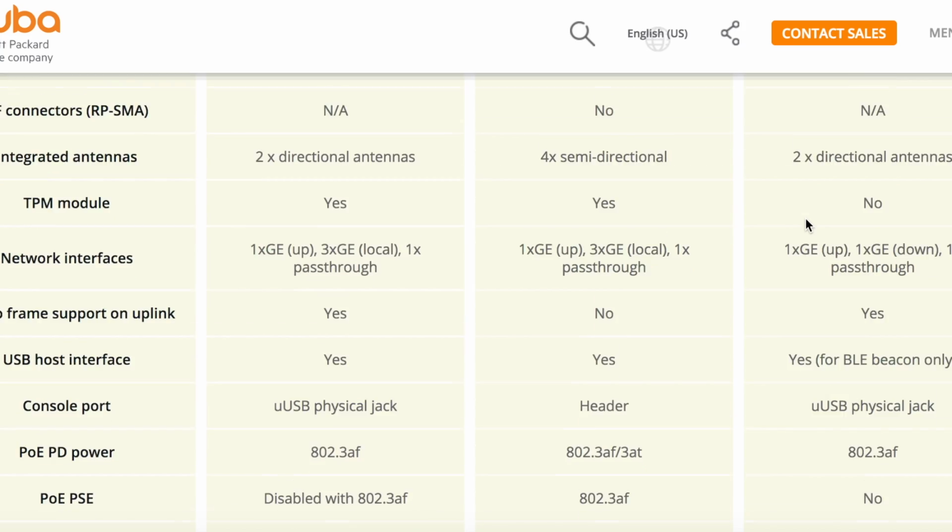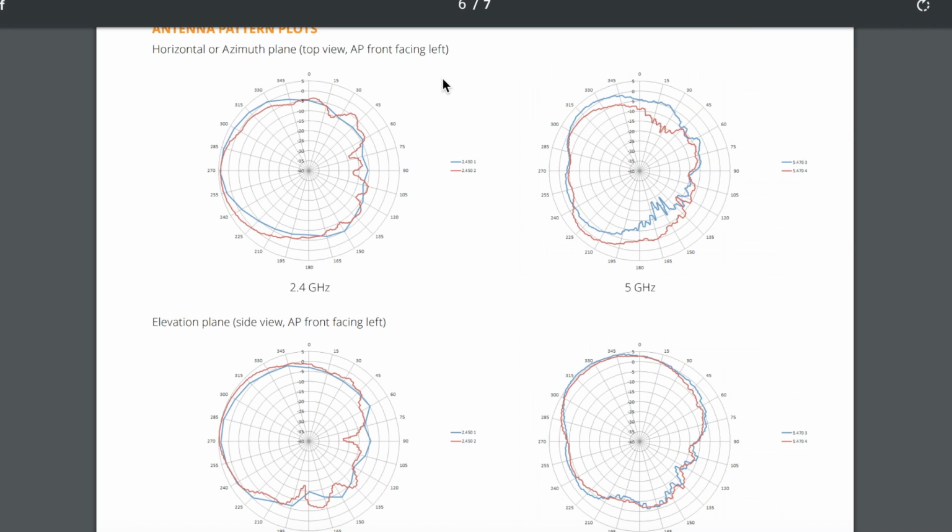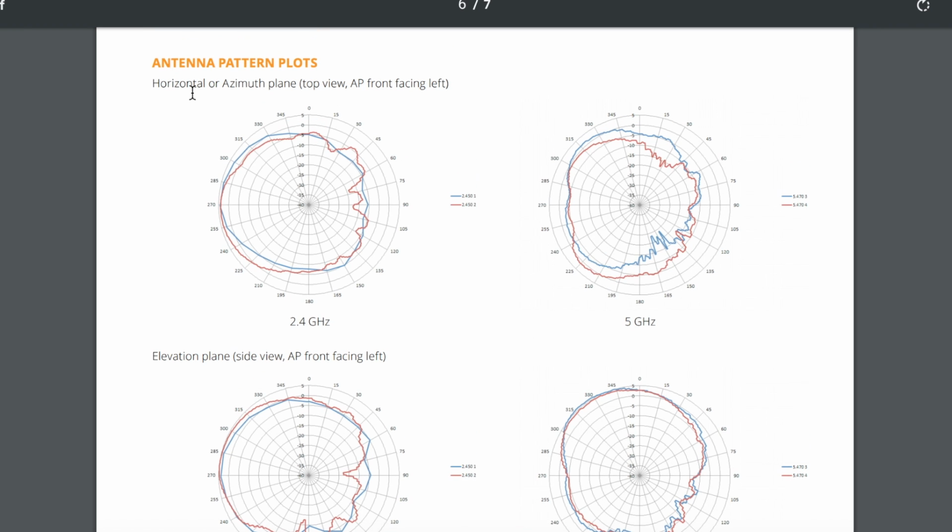Now, the interesting thing here, and I want to bring this up, is the integrated antennas. They are directional antennas, or at least semi-directional. I'm going to pull up the data sheets for these guys, and I want you to look real quick. Let's look at this first one, okay? We can talk about what these things mean, and we'll get into RF propagation in a more advanced video. But for the time being, just so you can understand what these plots mean.